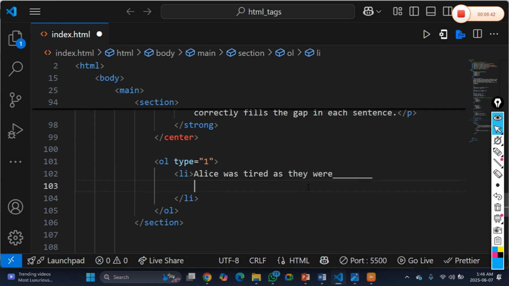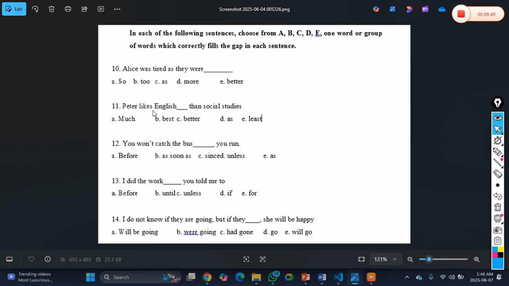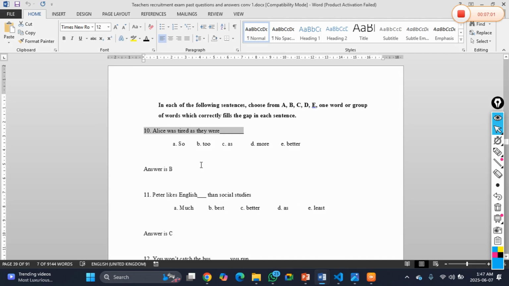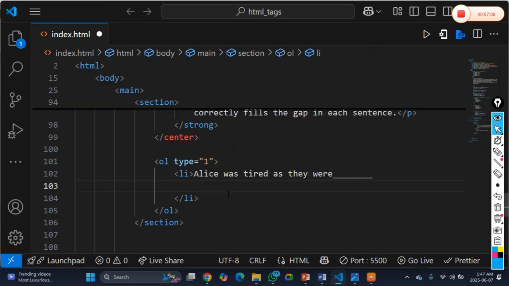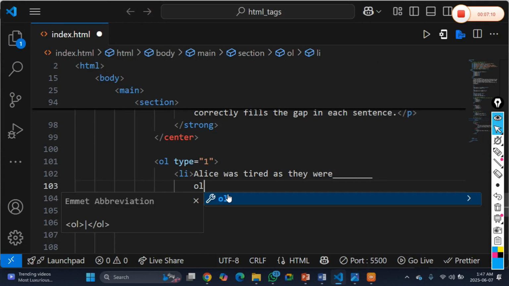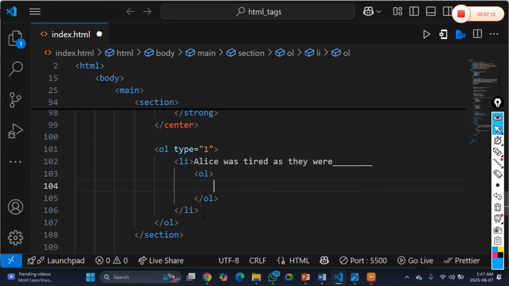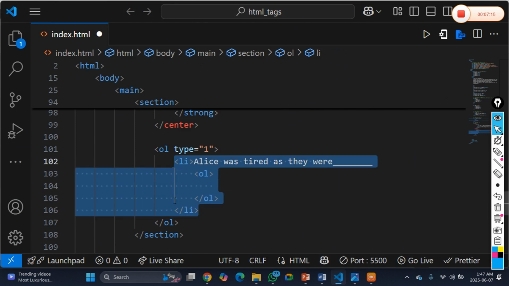And then what we need to do is to have the options that follow them. So the options are option A. So we'll have option A here. So this is option A, this is option B, and C, and so on. So that's what we're going to work on. So let's do that. So we have OL, another list inside this particular list, inside this particular LI.